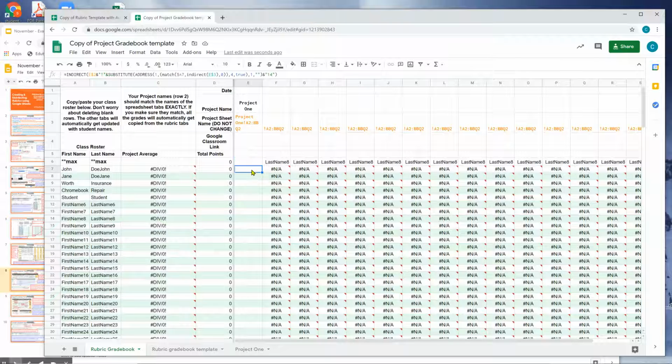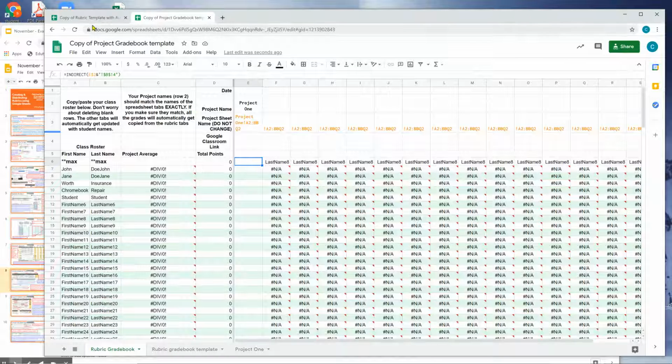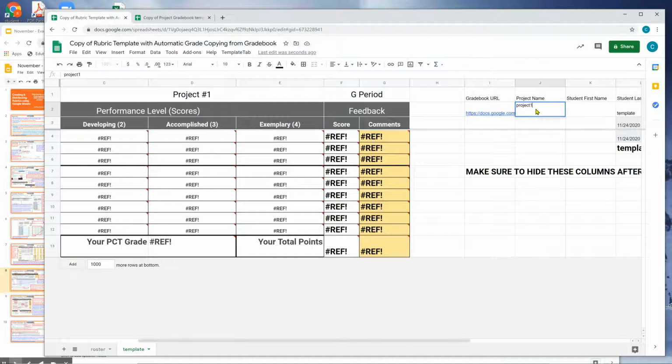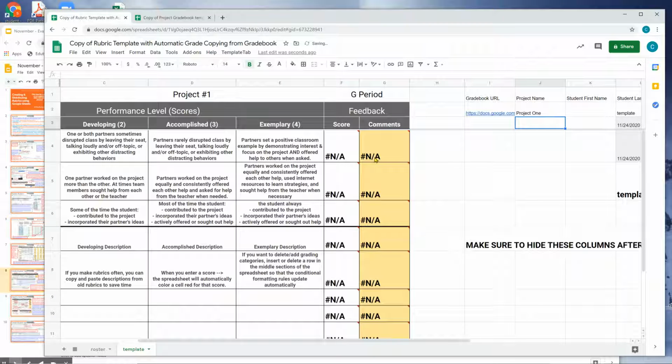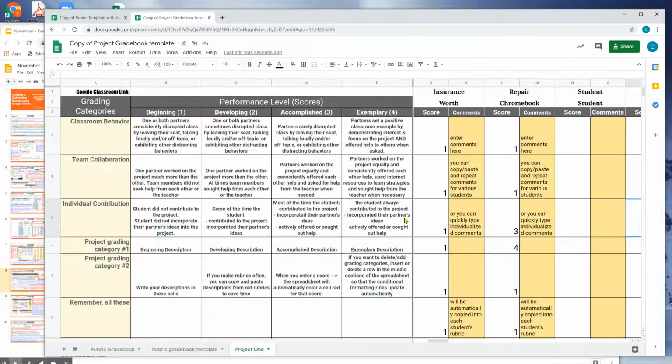I'll come back to maybe why that didn't populate in a moment. I hope that it will populate. And then we have to also put that here. Notice that changed to a reference error, but if I enter that back as project 1, it'll come back. So this in J2 needs to be the name of the tab that you're grading. And I'm wondering why it didn't fill this out. I have to think about that in a moment. This is not as important, but back to here.